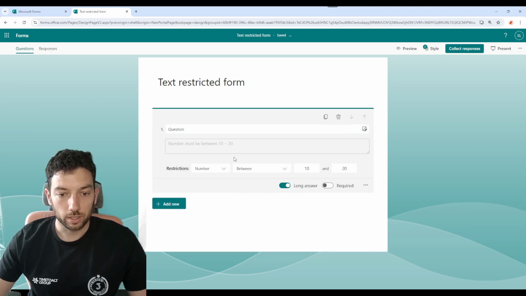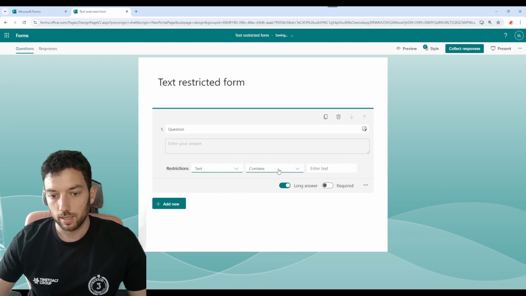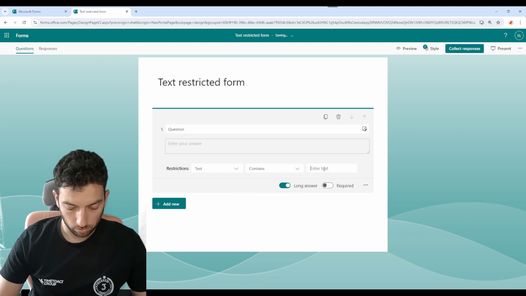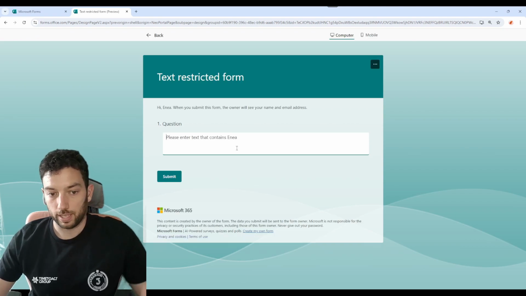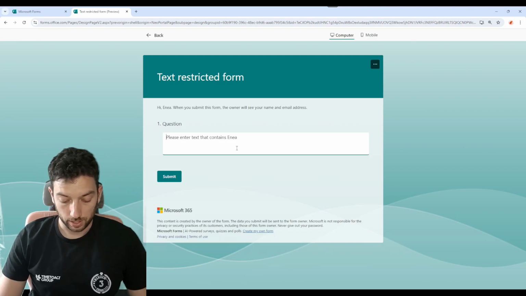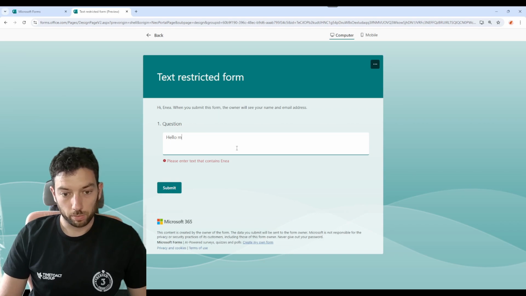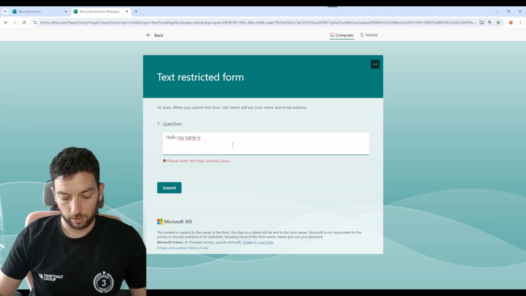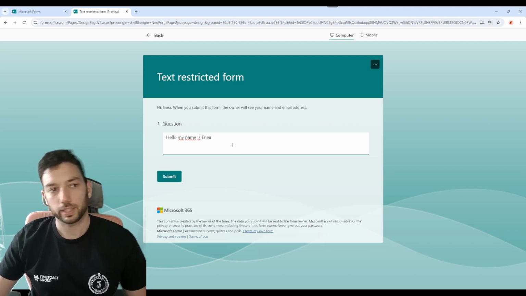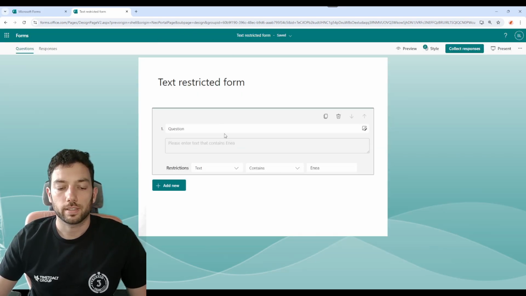If we go back to this question, we can say that the text contains a name, for example, Enea. If we preview this, it says please enter text that contains Enea. If I start writing, hello, my name is Michael, it will not be accepted because the name is not Enea. If you say my name is Enea, then all good. So that's also pretty helpful.